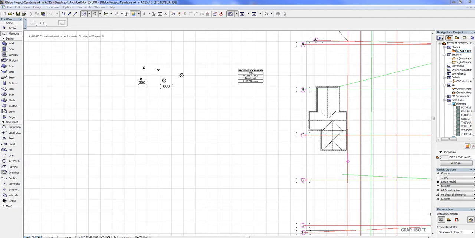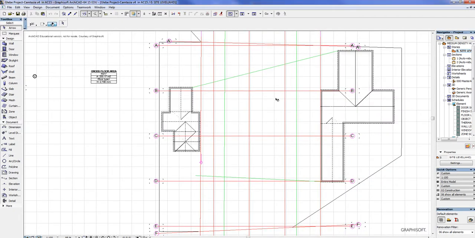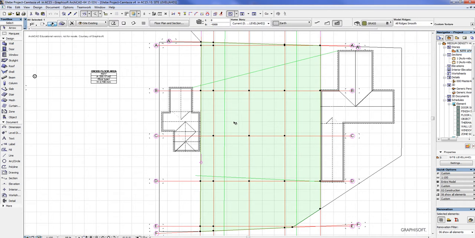which in class we've already briefly looked at, because if you recall, we needed to cut a hole in the existing mesh that we've created for our site to represent the footprint of our building that is within the green lines, which are of course the setbacks that we determined in class.